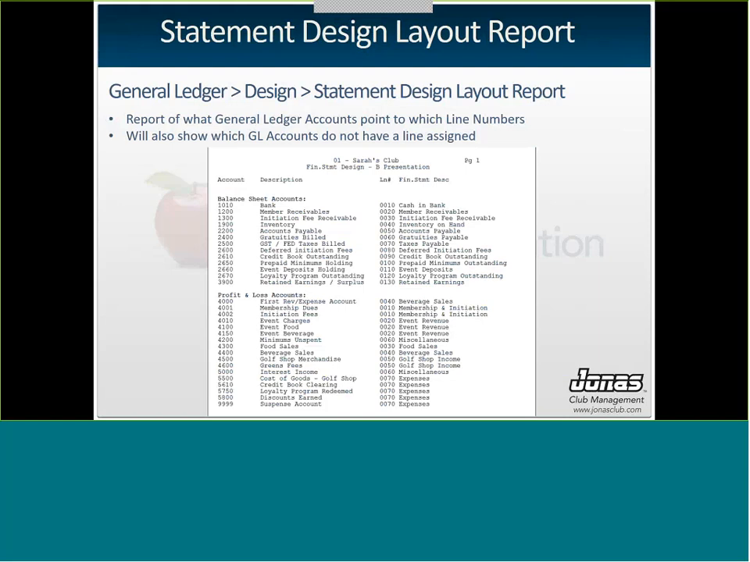If you are not creating from scratch, you just want to go through and make some edits to your financial statement, this is where you would start. So the Statement Design Layout Report, what this is it shows you by GL account, each GL account, and what line it's pointing to on your financial statements. You can only run it for one company and one design at a time, so A, B, or C. It just gives you a listing. It's automatically sorted by GL account. My recommendation is to send it to Excel, and that way you can sort it by line number as well.